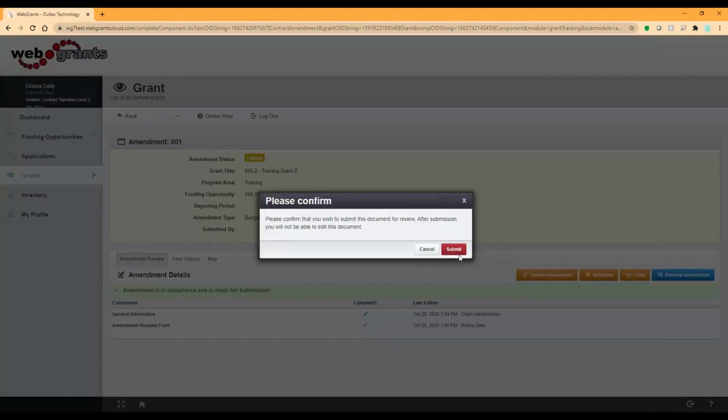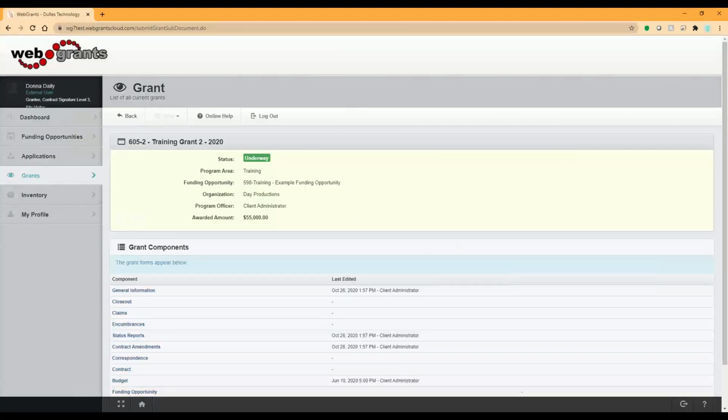Now, when they get this pop-up, they can confirm or back out, but they want to click submit to submit it into the system. Okay, now that they are done, they've submitted it in. We want to actually show you how they can create one on their own.